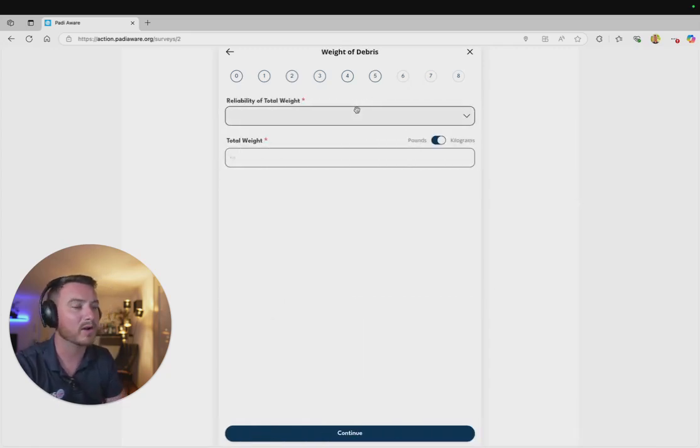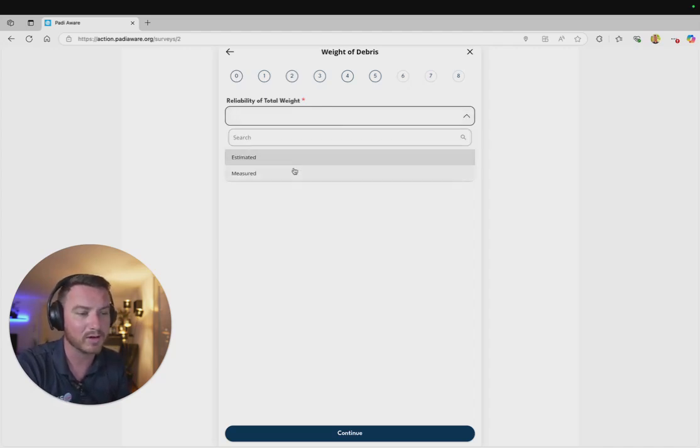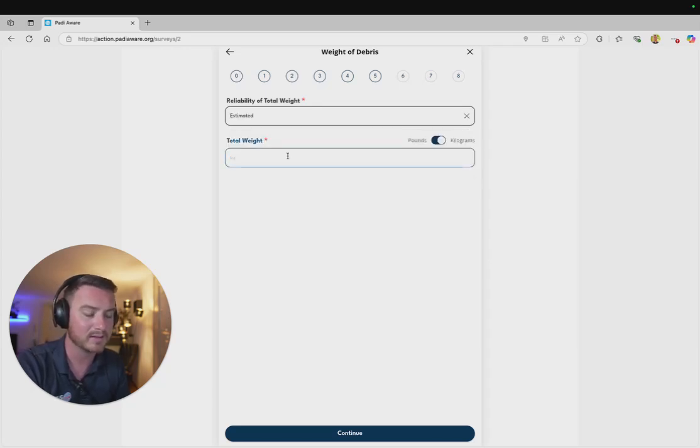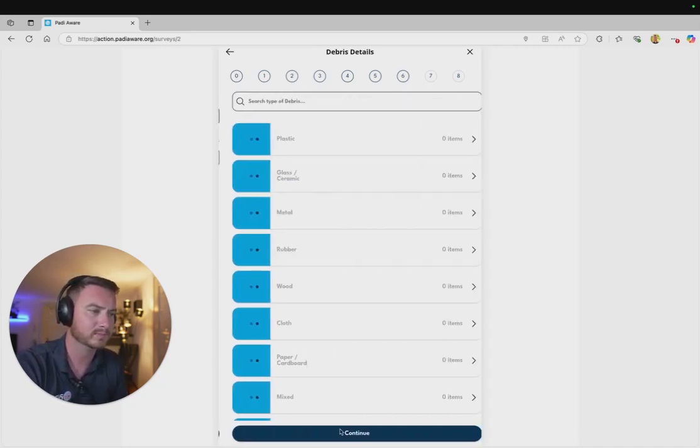Next up, the data of the debris we found here. Luckily, we actually didn't find that much, but for the reliability, you would select if it's an estimate or if it's measured. So if you had a scale and weighed for this dive, I would select estimate, and the total weight was about 1 kilo because it wasn't all that much trash that we found.